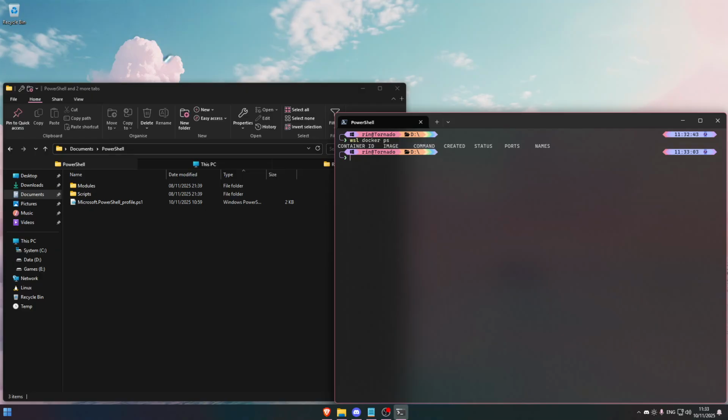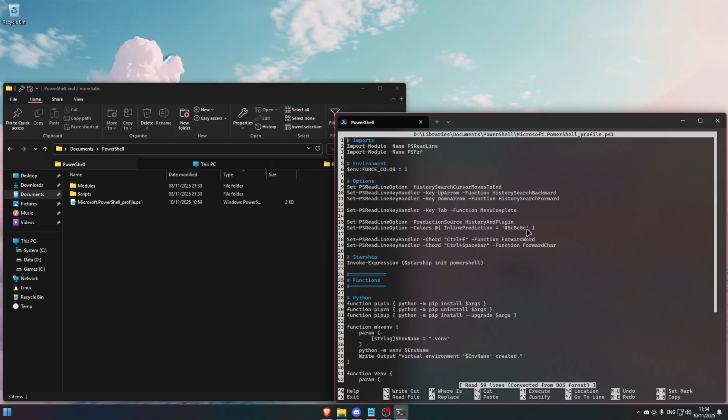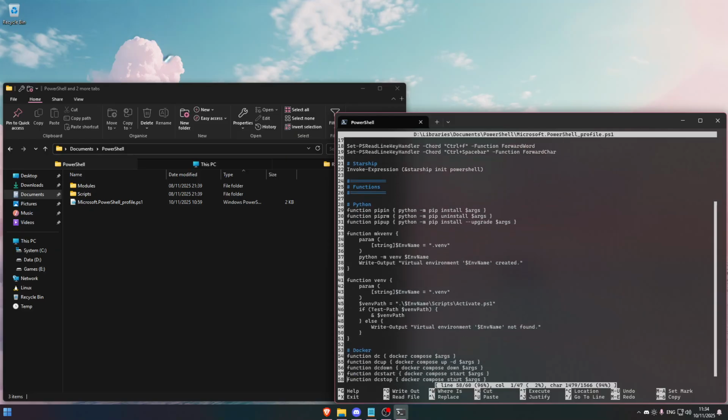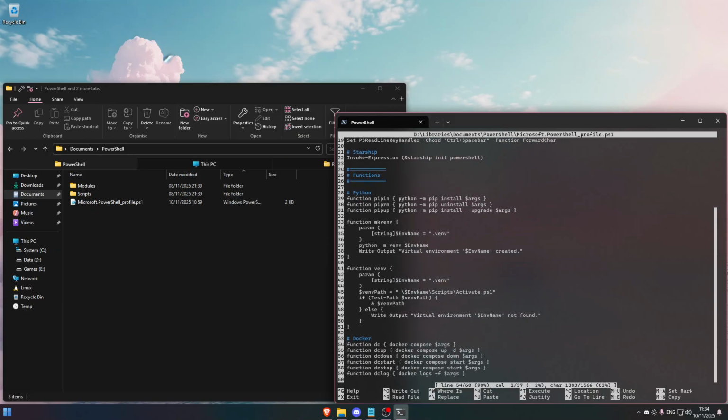And I already have a profile, so if I edit my profile with nano, you can see I have a bunch of fzf configuration and Python pip functions. And right down here, I already have a few Docker Compose and Docker logs alias functions. And what you want to do here is create function docker, and in here you can simply type wsl docker $args.